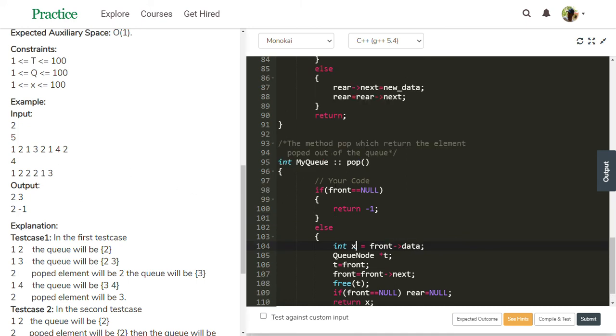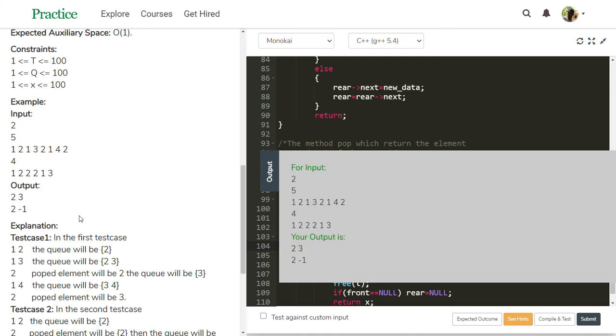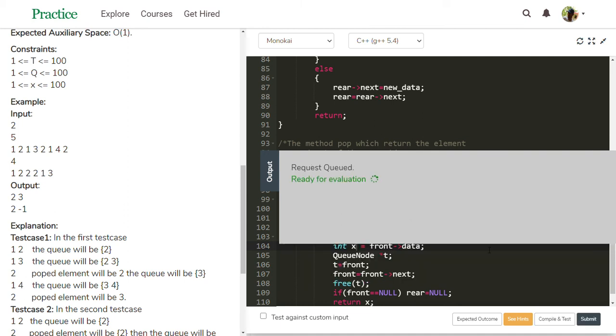See whether our code is right or not by compile and test. The expected output and our output are the same. Then submit. Correct answer with an execution time of 0.01. Happy to see you. Thanks for watching.